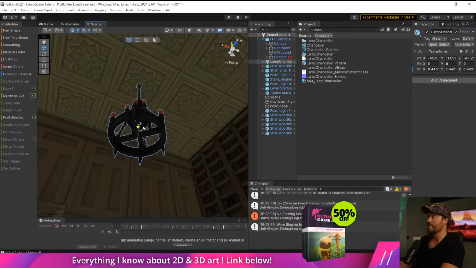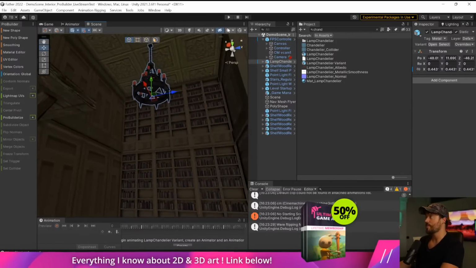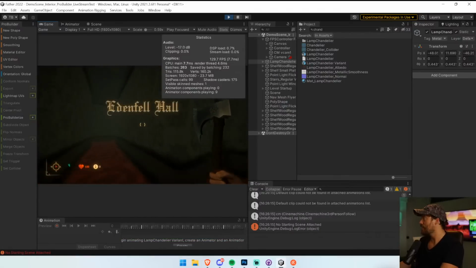So it's just really fast. And this is great for super indie games, very simplistic indie games. It's a great way to put together a level.